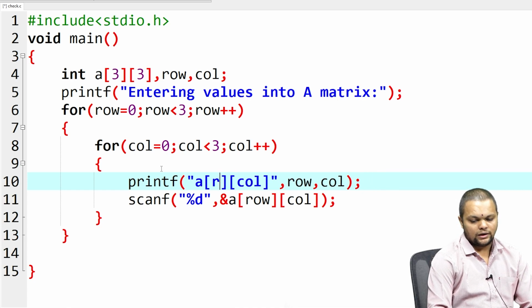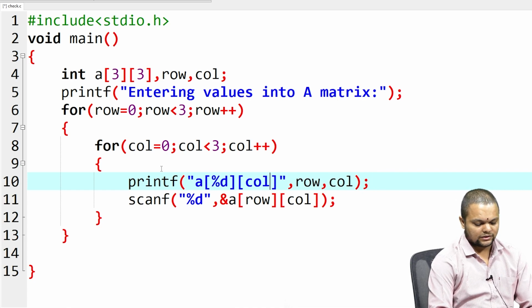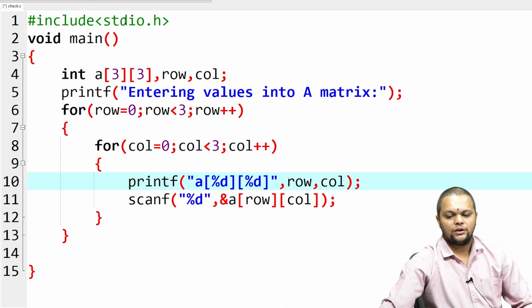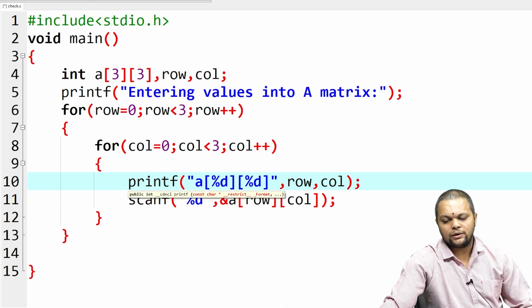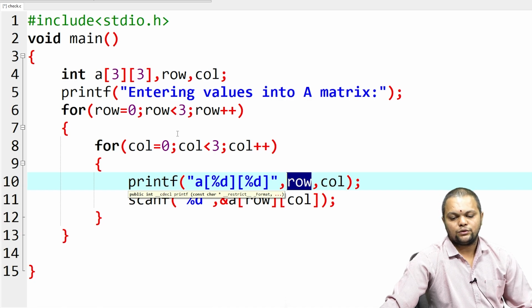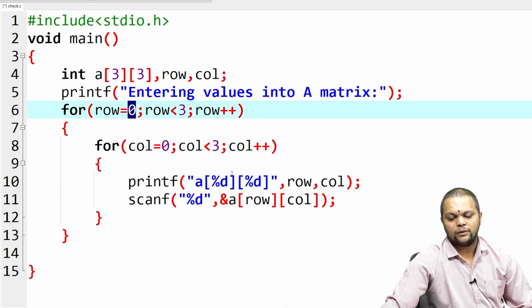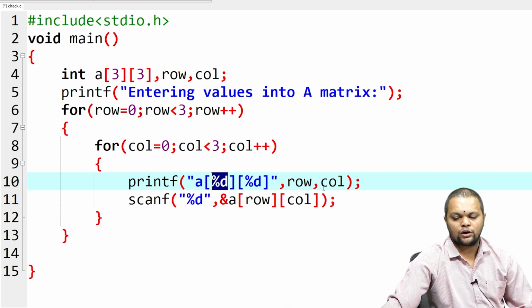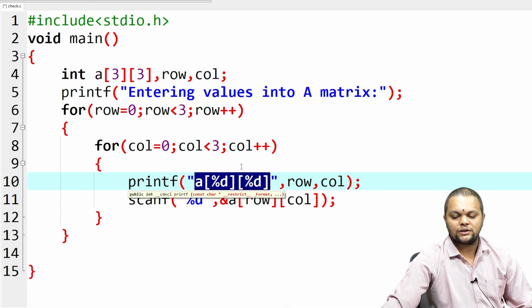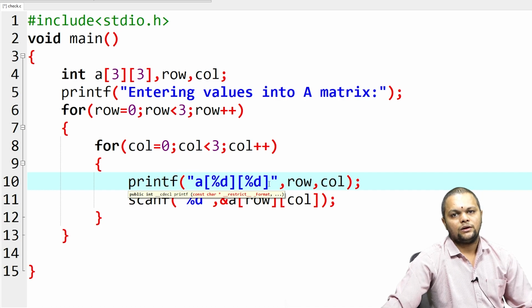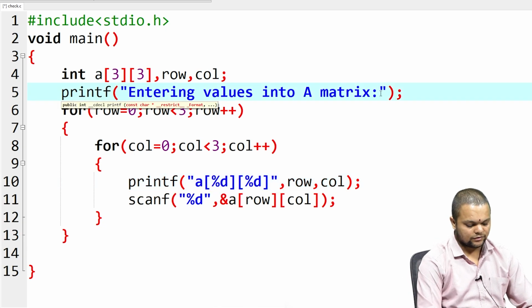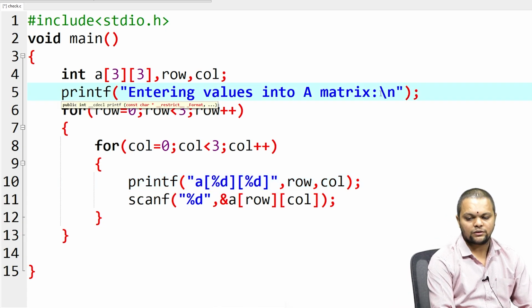So here I will give percentage d in this place, and percentage d in this place. The first percentage d will take the value of row. In the first iteration row value will be 0, and column value will be 0, so it will give a of 0 0. In the next iteration it will give a of 0 1, then a of 0 2. Likewise it will take 1 0, 1 1, 1 2, as you can see here. I will give a backslash n so that it will go to the next line.